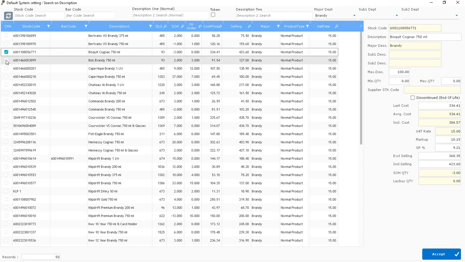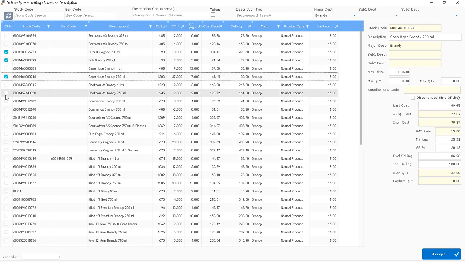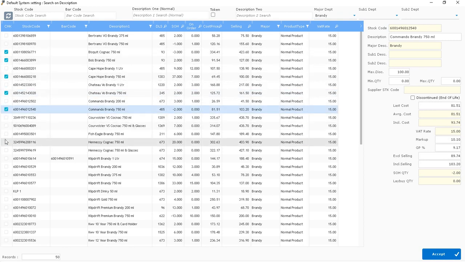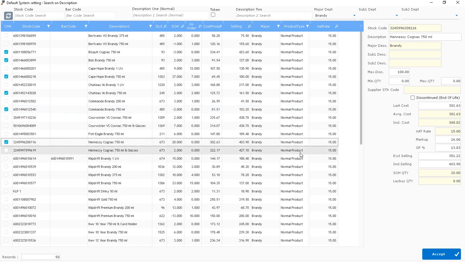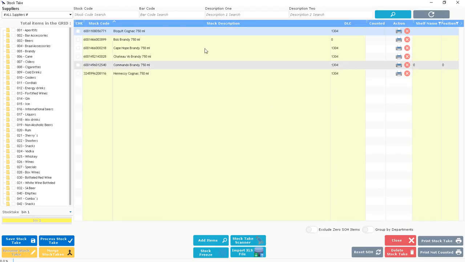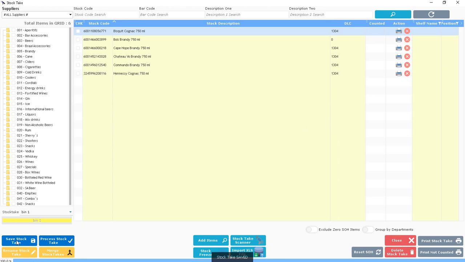I'm going to choose a few items here, and once you've made your selection all the way on the right hand bottom you can click on accept. You will see it will pull it through to this section. You can now click here at the bottom left hand corner on save stock take. So the moment I save it, this will now be created for you for future use.